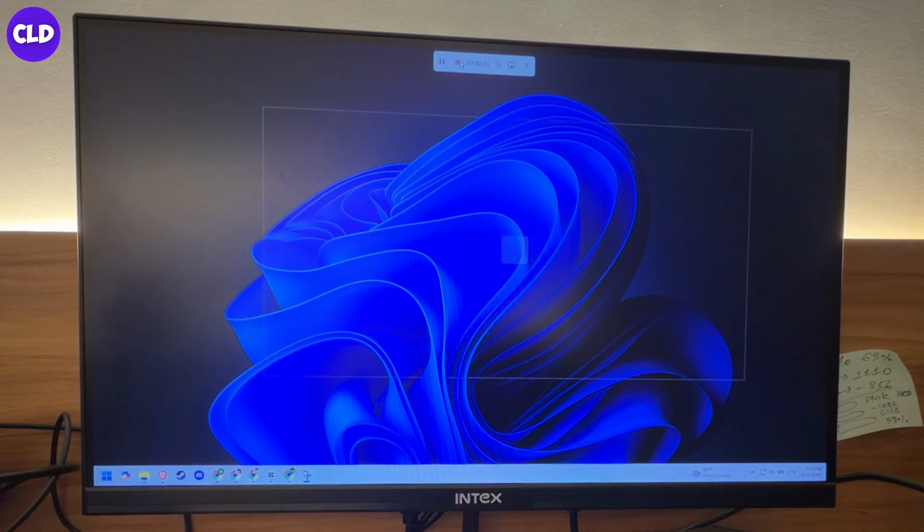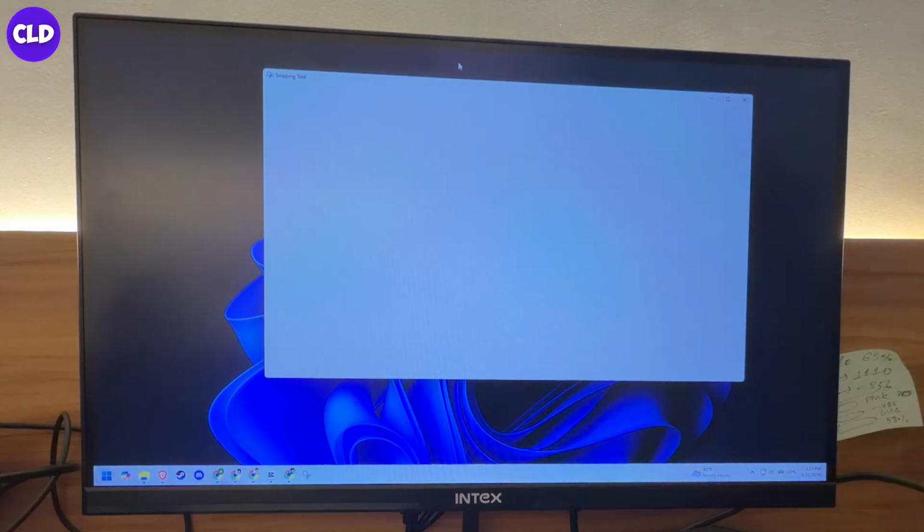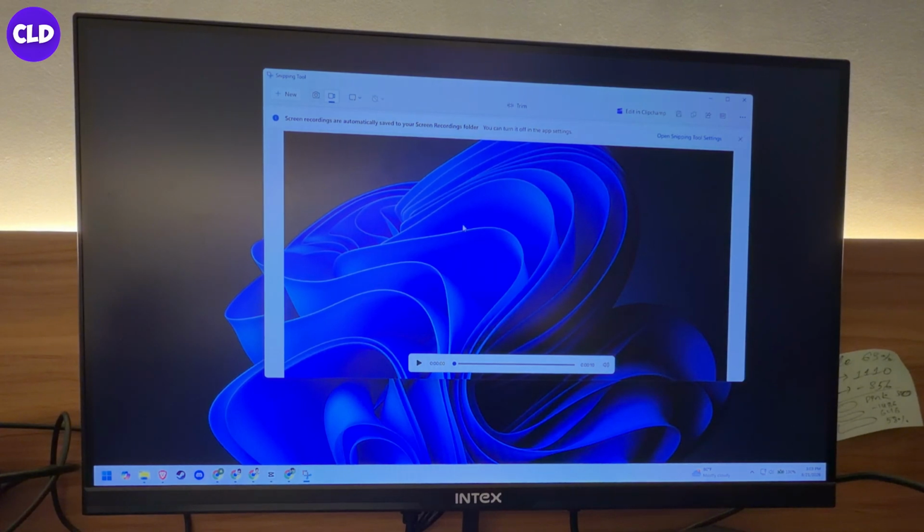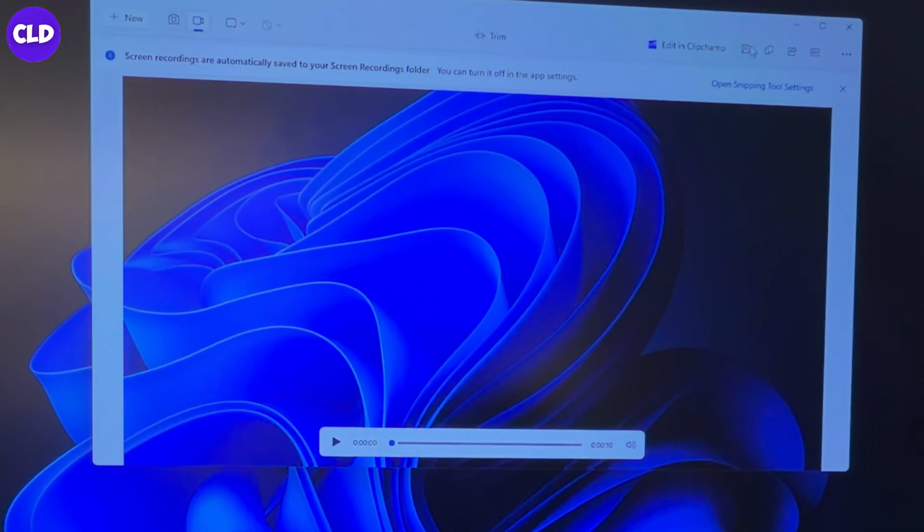While recording, you can use the pause button if you need to temporarily stop, and click Play to continue. When you're finished, click Stop. Your screen recording will open automatically, where you can preview the video and make additional edits using Clipchamp if needed. To save your recording, click the Save option and choose where you want to store the MP4 file.